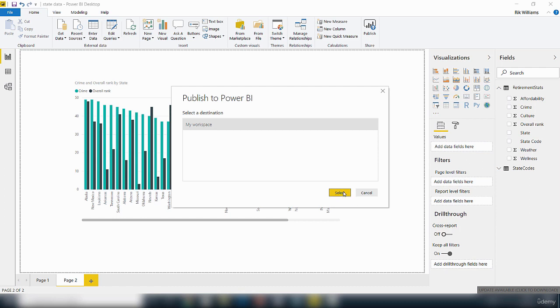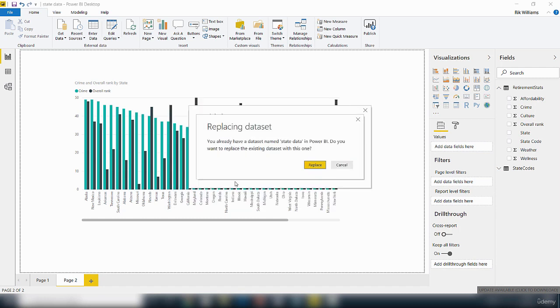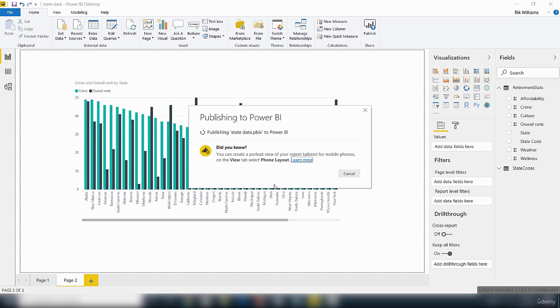If you've already published the report, you will get a prompt telling you that that data set has already been published. So you'll be asked whether you want to replace it. So I'm going to click select and I'll wait for it. So it's telling me now that I already have that data set. So do I want to replace it? I'm just going to click replace, but you should not get this unless you've already got that data set in the Power BI service. So I'm going to click replace and I'll wait for it to publish.